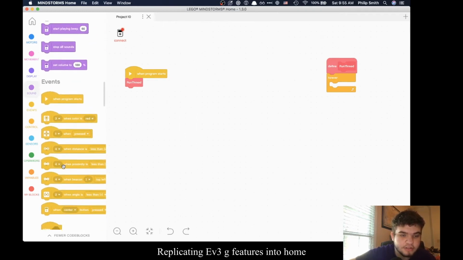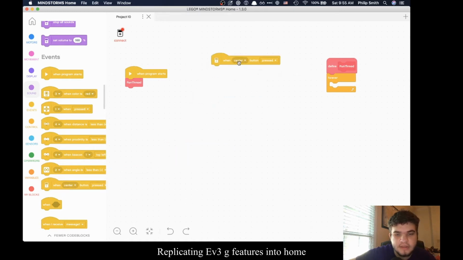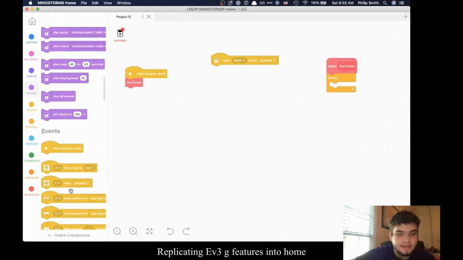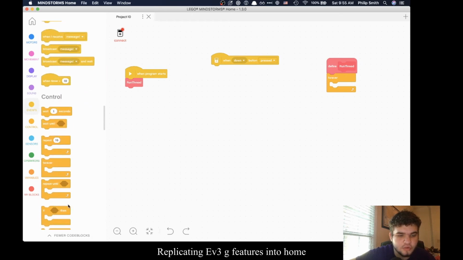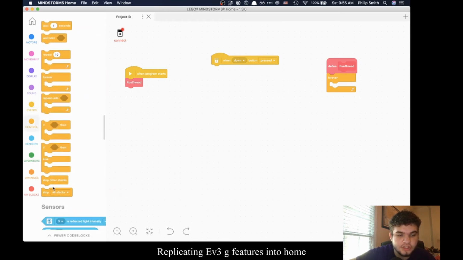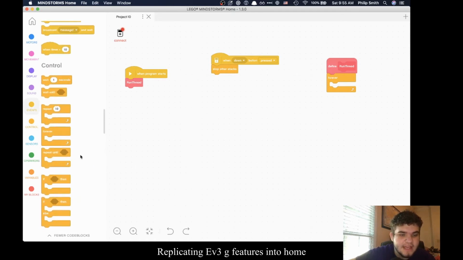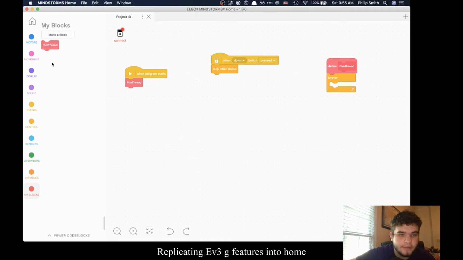And then we've got another control thing, like when the down button is pressed. When it's pressed, I want to stop other stacks, which will kill both of these, and then I want to respawn the runThread. Does that make sense? You want to do some kind of initialization here that figures out where it should be and jumps to where you actually want to be. This will make more sense when I make my video explaining how to make a master program.